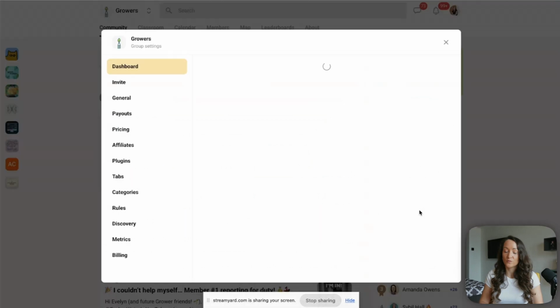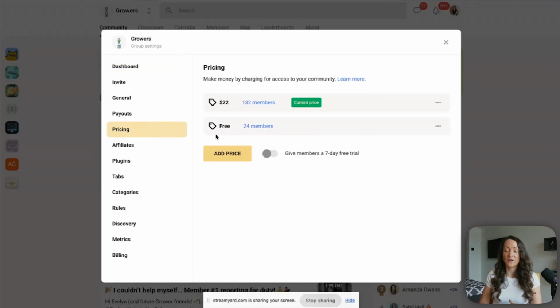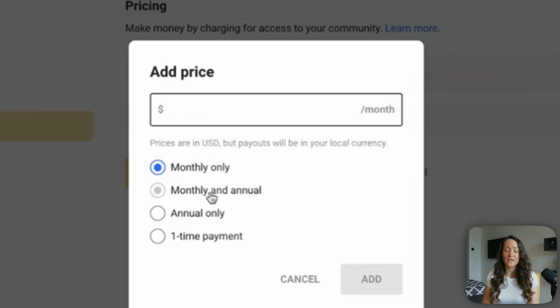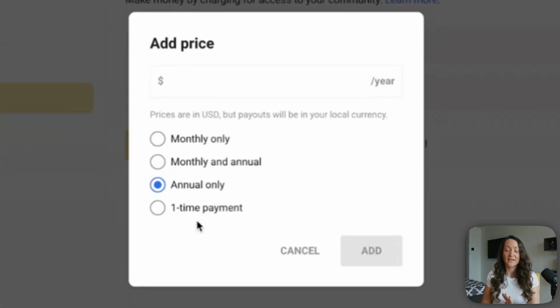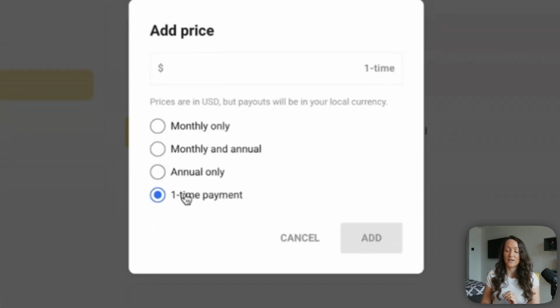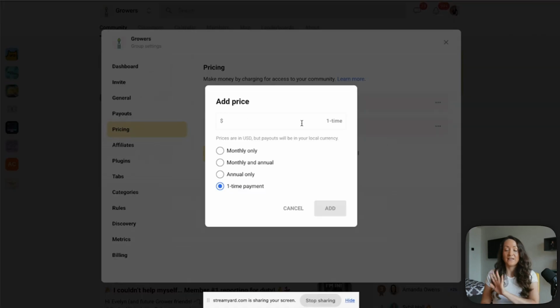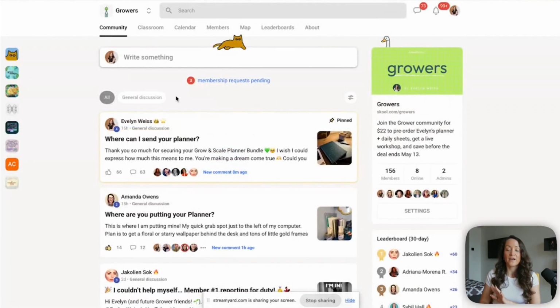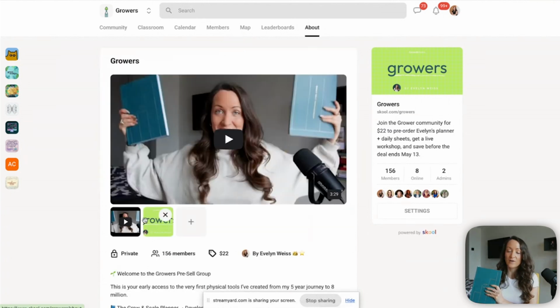So when you start a Skool community, in here you can set your pricing, and when you are setting your price, the default is monthly, but you can have monthly and annual only, which I think is totally underrated, and then also a one-time payment. And this is what I used for this group, because what I want to do here is have a client community, customer community around my physical products, right? So these are the first ones that I'm adding. And basically right now I'm hosting the pre-sale in here, and people get access to the bundle for $22.